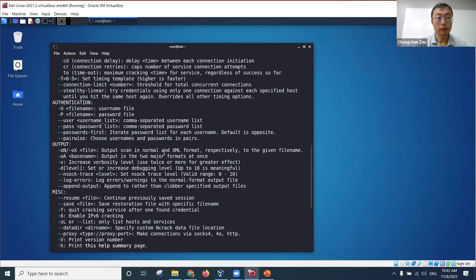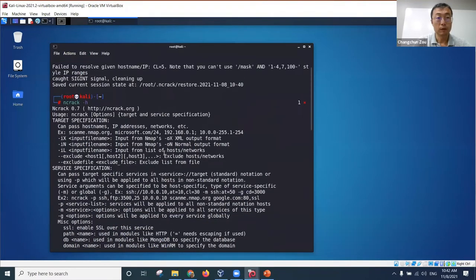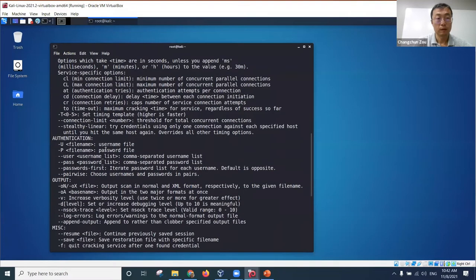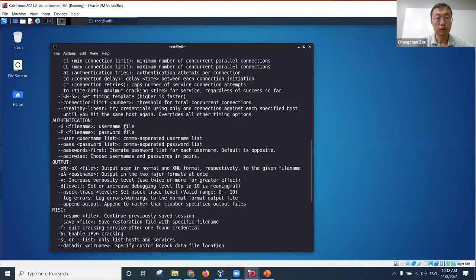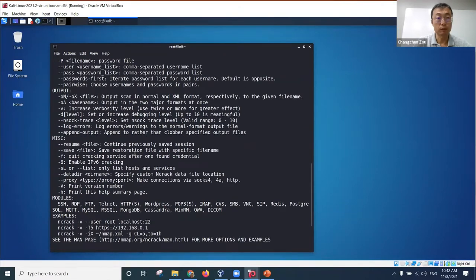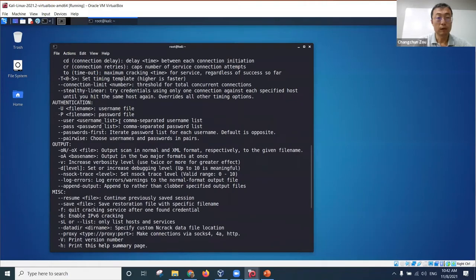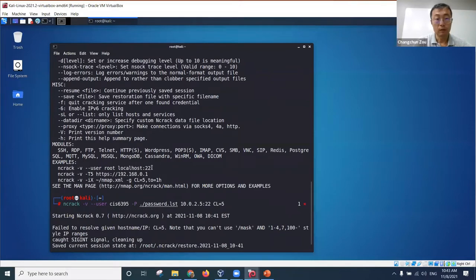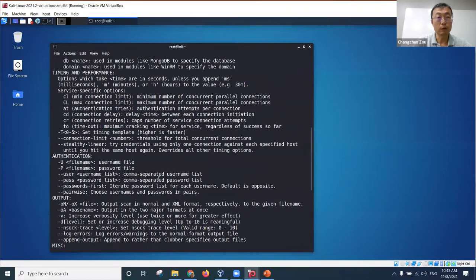It doesn't show where the dictionary file is. Let me see. NCrack. Dash P, password file. Yeah, dash P is correct. Output. User, dash P, and localhost 22. So I think CL equal to 5 needs to be put in another place.